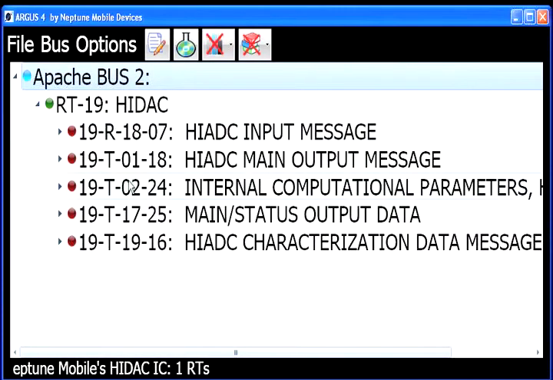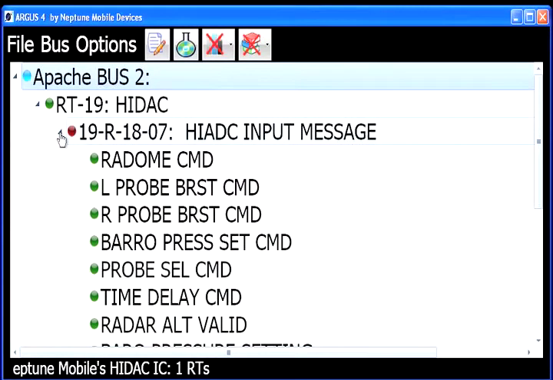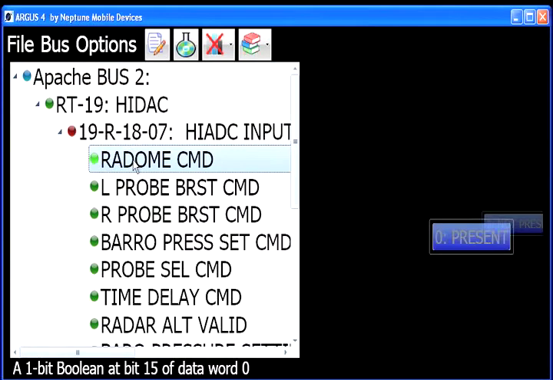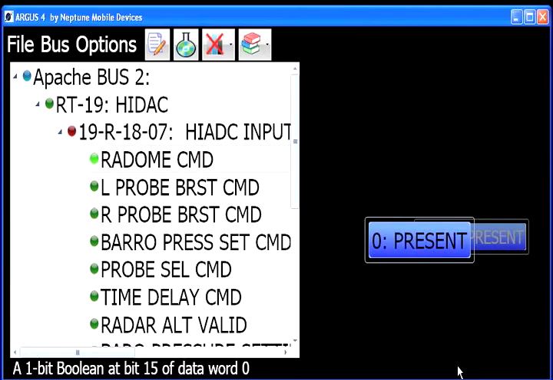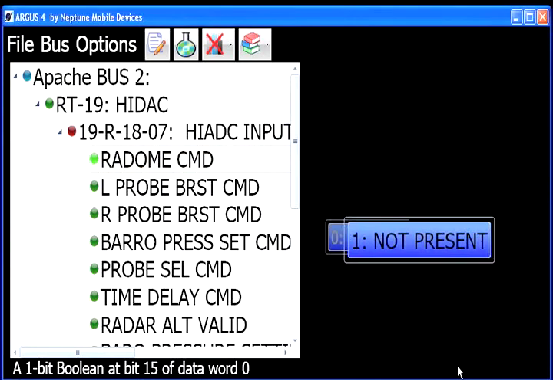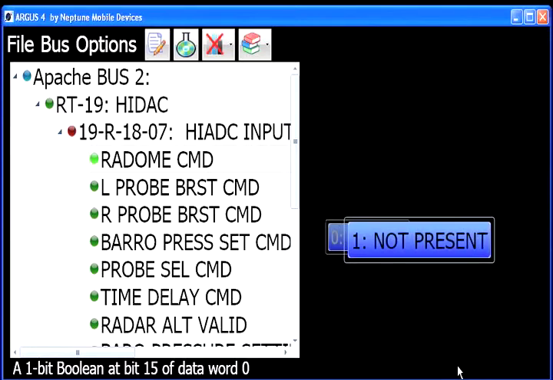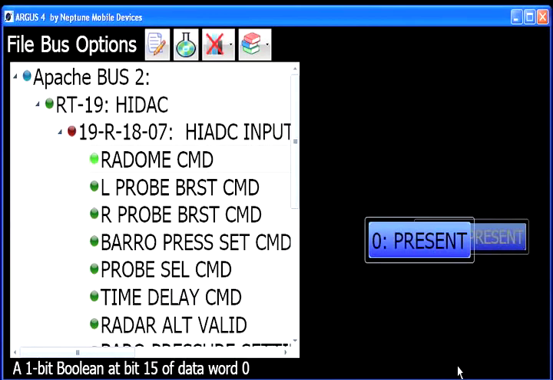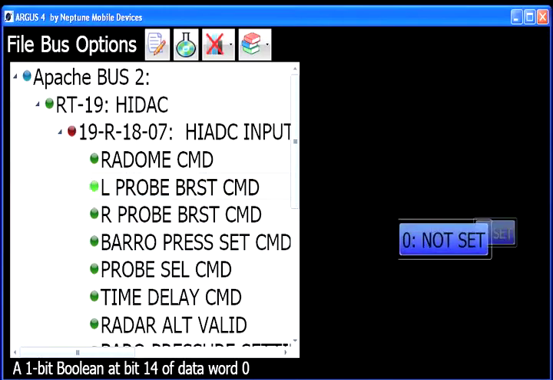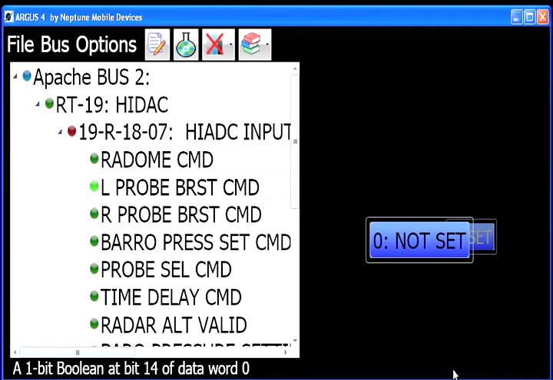We click on that, we see the various messages that are contained within that RT. Clicking on these will give you the various data elements that are contained within that message. We can simply look at our radome command, and if the data were to change on the bus, we'd go from a 0 present value to a 1 not present value. You'll notice that there are lots of different set and not set. These are great examples of booleans.